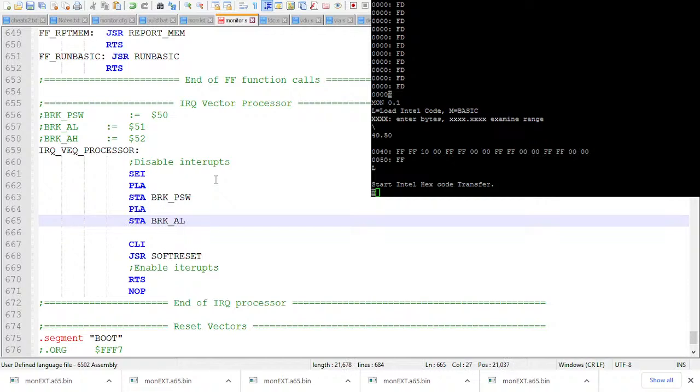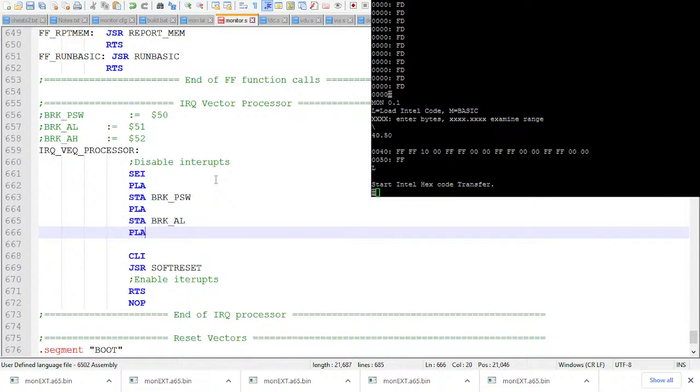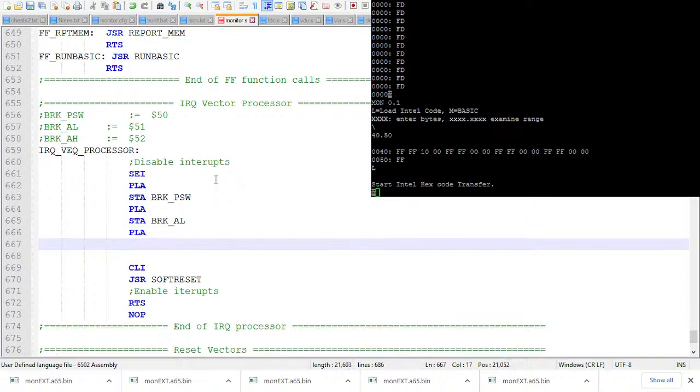Break AL, address low, and we PLA, and then we STA break AH. Alright, so that's as simple as what we can do.